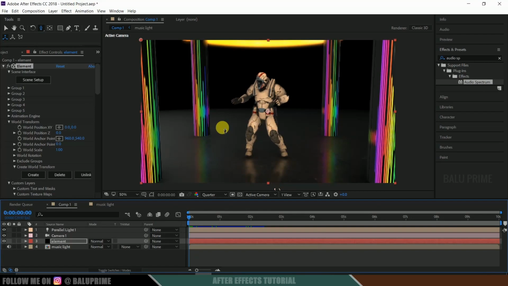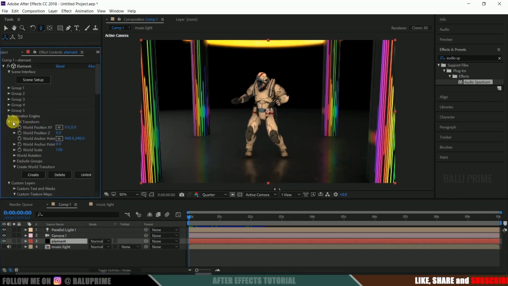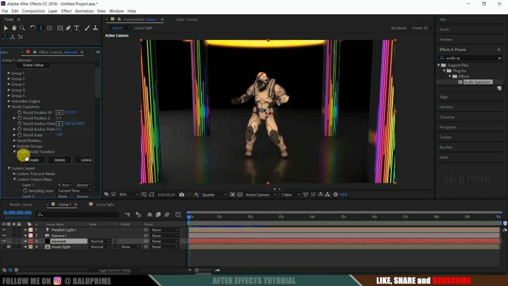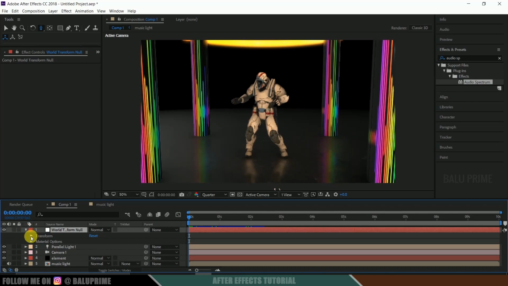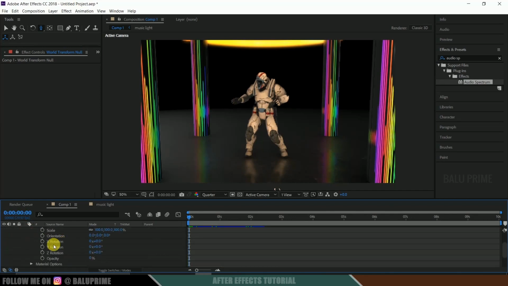So now finally let us add some camera rotation and depth of field for this. So for that, let me select this element layer once again, come to this world transform options, scroll down where you find this create world transform option and click on this create button. So we got a separate layer created here. Now press R on the keyboard for rotation options, or else you can expand this, come to this transform. So here you can see XYZ rotations.